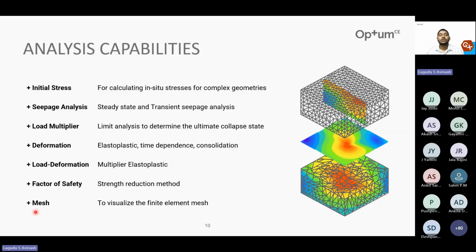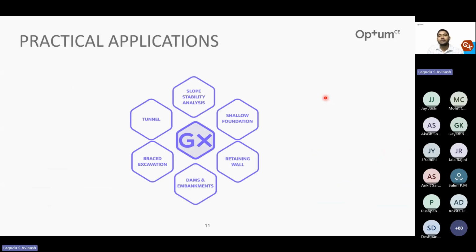And the mesh is basically to visualize things clearly. Once you have prepared your geometry, as in the picture, the user will visualize how the geometry is discretized. In practical application, Optum GX plays a key role in solving complex geotechnical problems in different domains in the geotechnical industry.